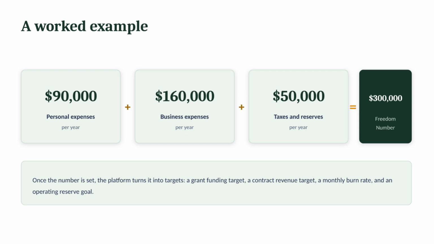Here's how it comes together. $90,000 in personal expenses, plus $160,000 in business expenses, plus $50,000 in taxes and reserves equals a $300,000 freedom number. Once that number is set, the platform turns it into real targets: a grant funding target, a contract revenue target, a monthly burn rate, and an operating reserve goal.